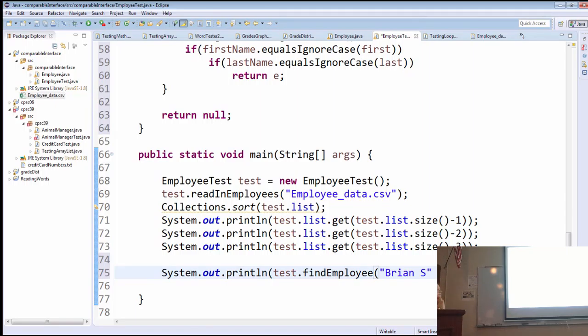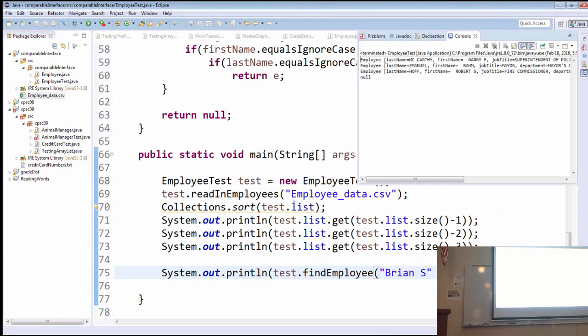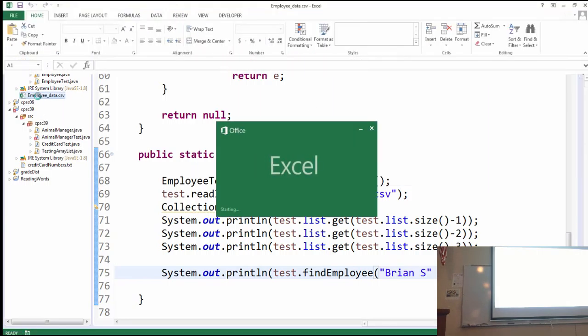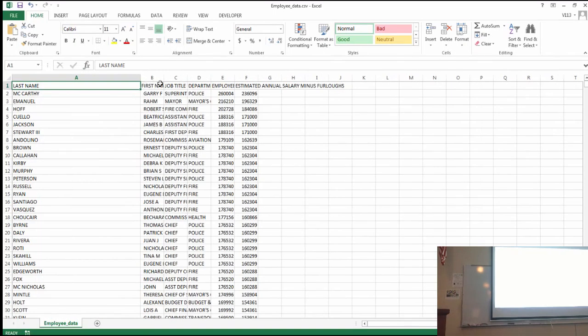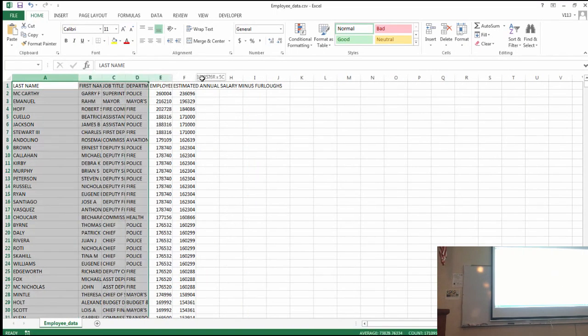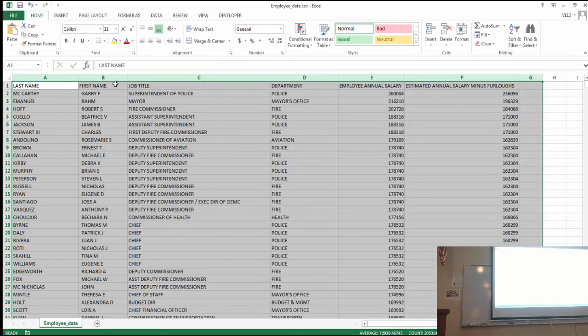Now if he finds him, he'll return his record to the System.out.println. His record will be an object. It'll call the toString method and print out that record. Now if it doesn't find him, we return null and he'll just print out a null. So he prints out a null. And so we need to go to our Excel file and see if Brian S. Murphy is actually in our file.